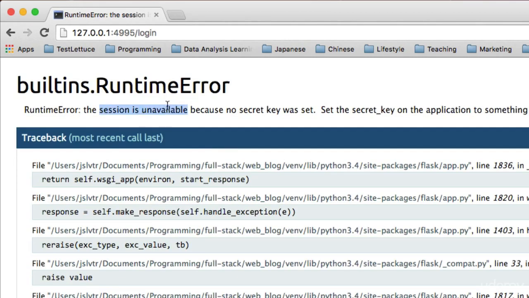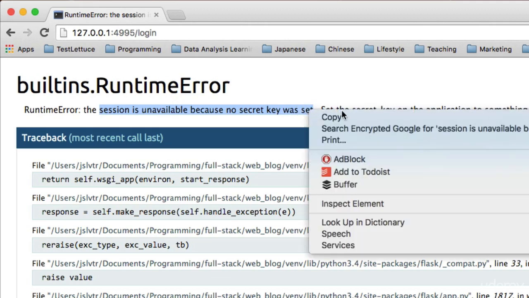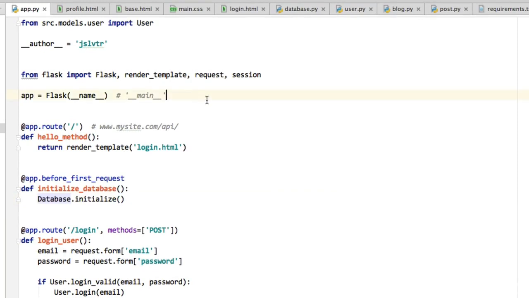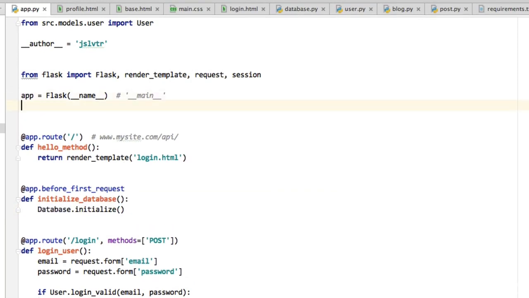Okay, the session isn't available because no secret key was set. So it turns out we have to set a secret key. And what is a secret key, you may ask? Really, a secret key is simply something that Flask uses to make sure that the data that we're sending the user in the form of a cookie, which we briefly explained when we looked at sessions, is secure.